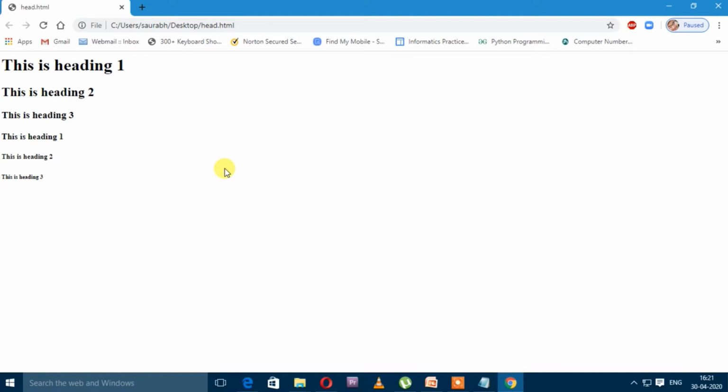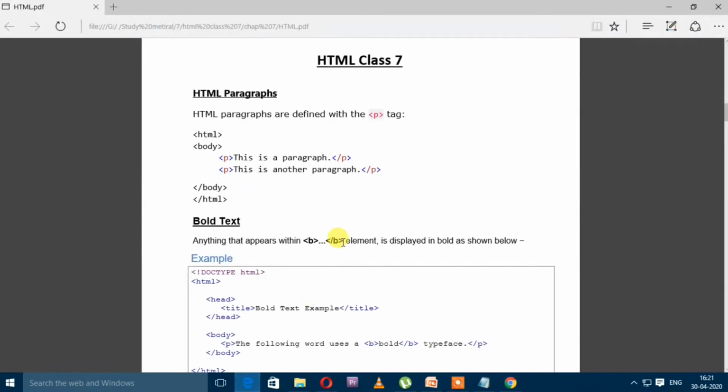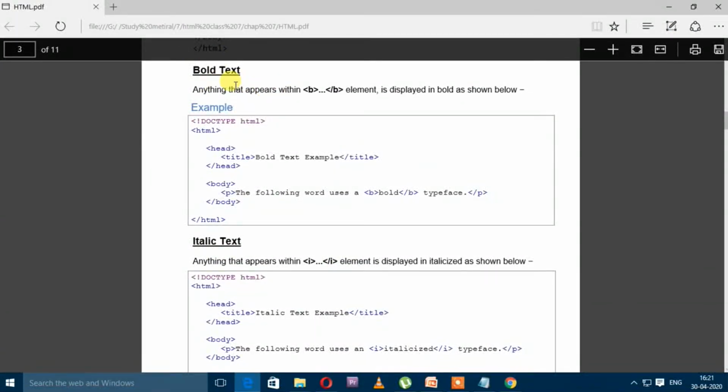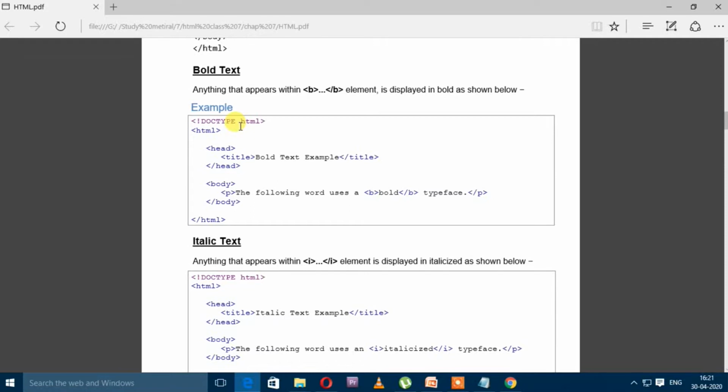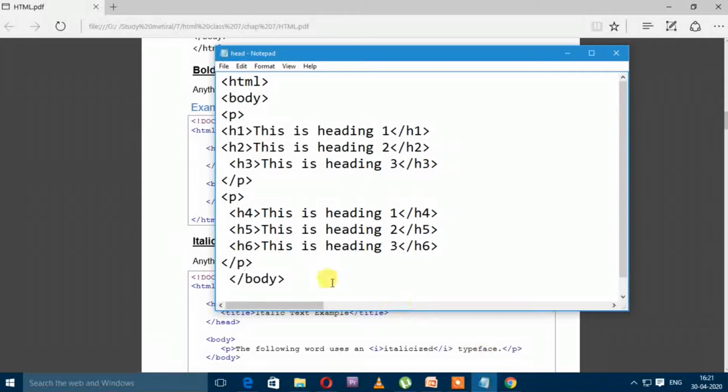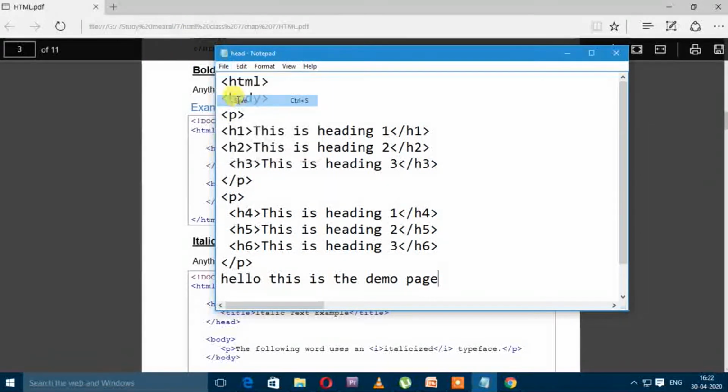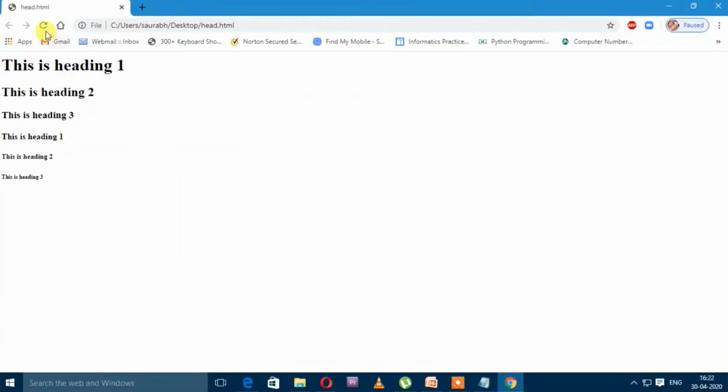The next tag which we will discuss is the bold tag. The bold tag is responsible for making the text in the HTML page bold. Suppose here after the paragraph tag I am writing hello, this is the demo page. Click on file, then click on save and click refresh. So look here, whatever we write between the body open and body close will be displayed here on the web page.